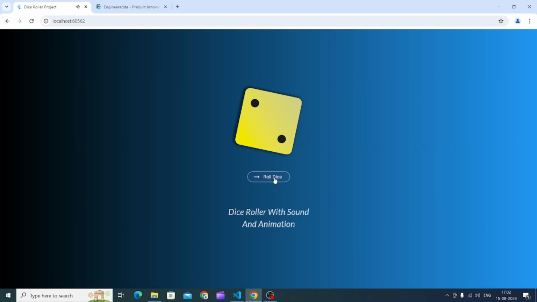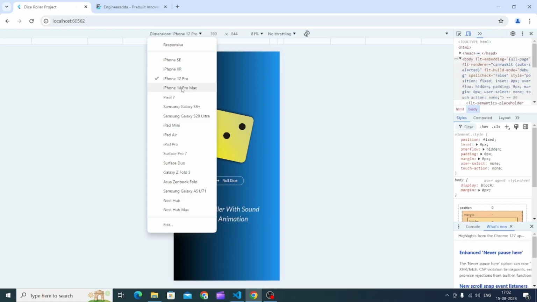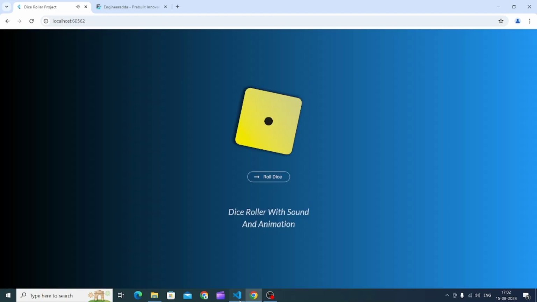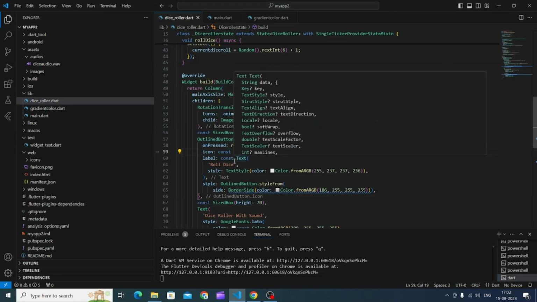So when you click on the roll dice button, this is the outcome. Let me test it on an iPhone device. This is an iPhone 14. Okay, it took almost 2 weeks to prepare this project.